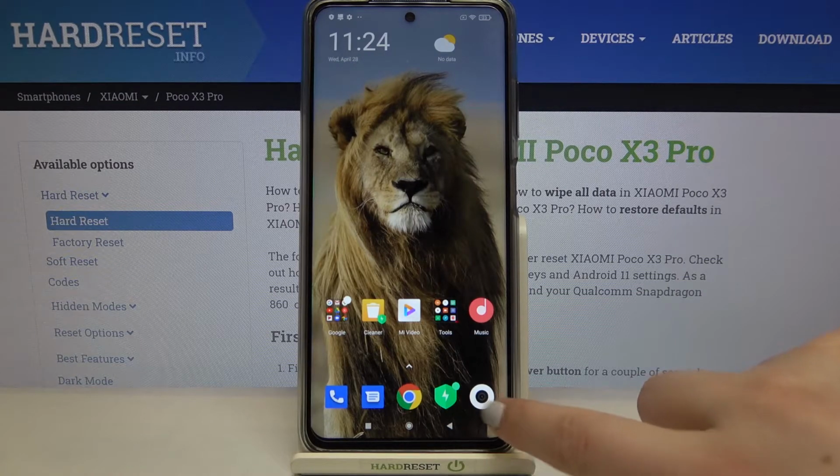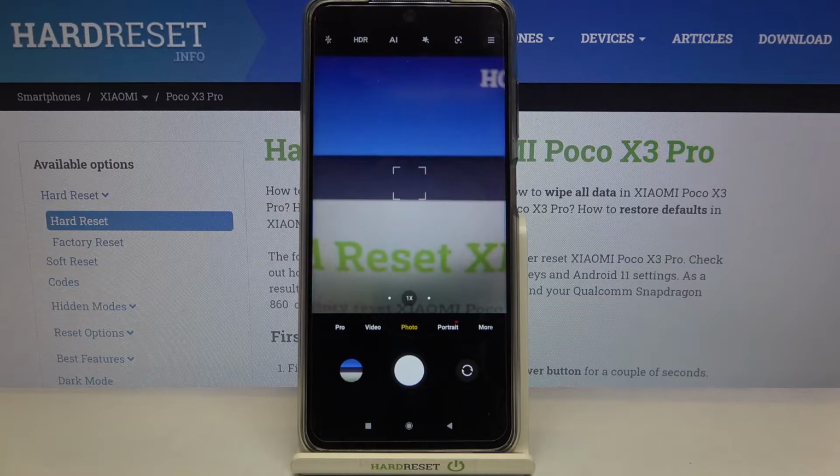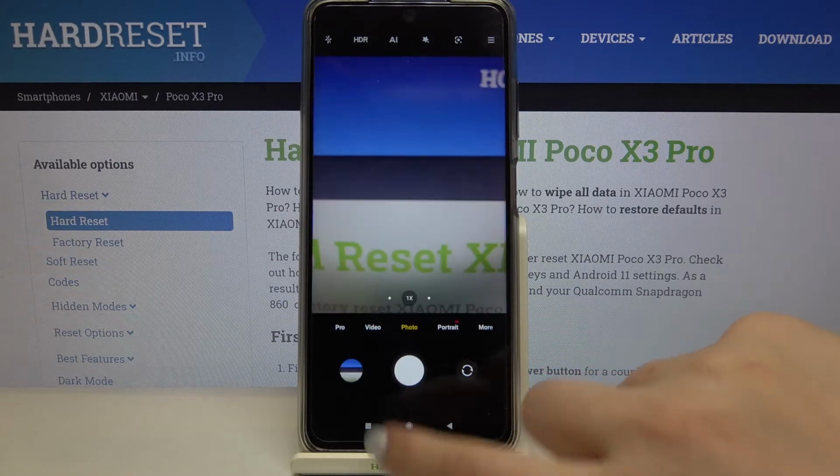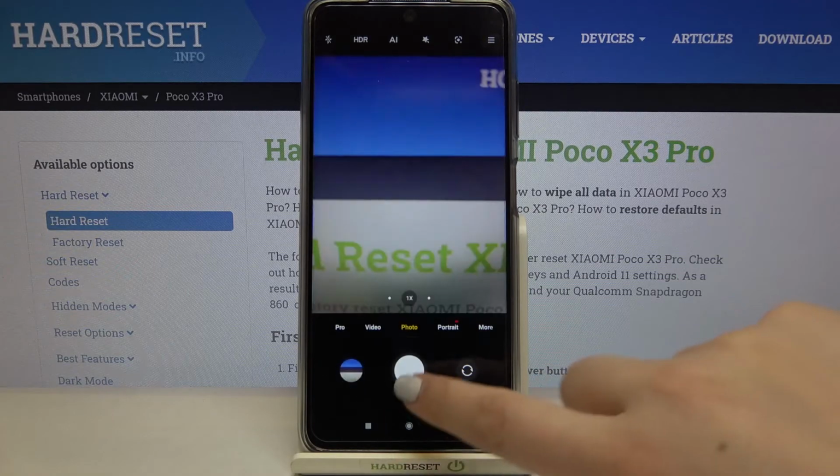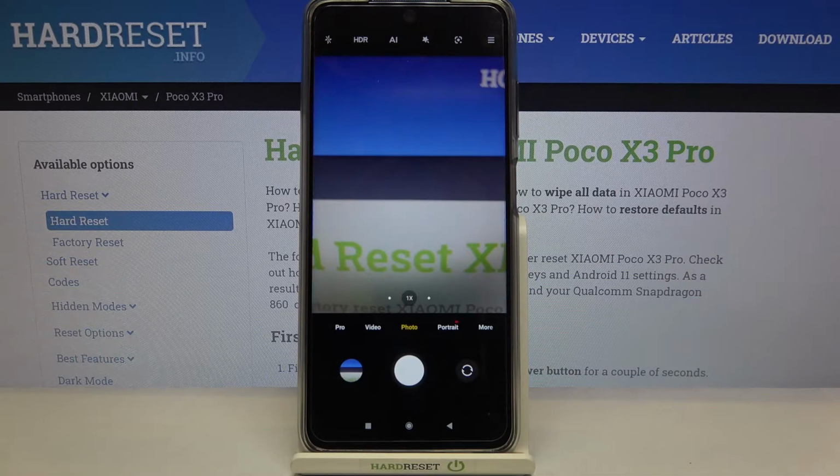So firstly, let's enter the camera app and let me check if I've got this feature applied. So let me tap on the shutter button. And I'm not really sure if you can hear it, but trust me, I've got this characteristic clicking sound after tapping the shutter button, so it means that I've got this option applied.